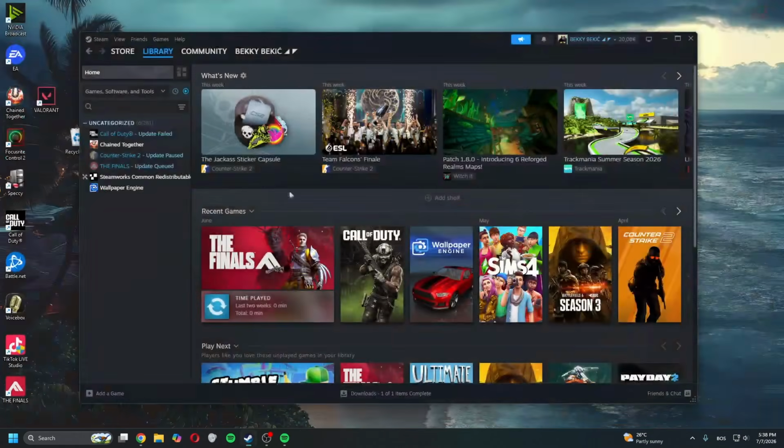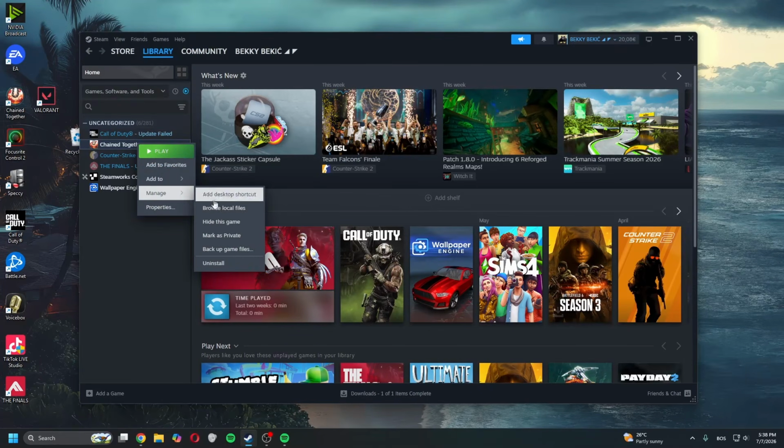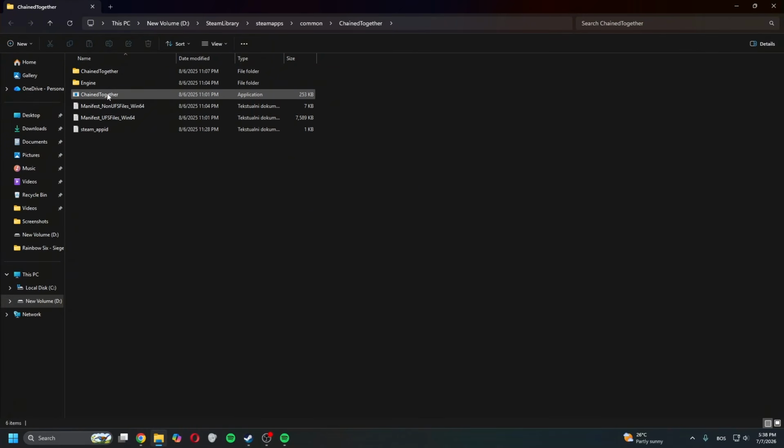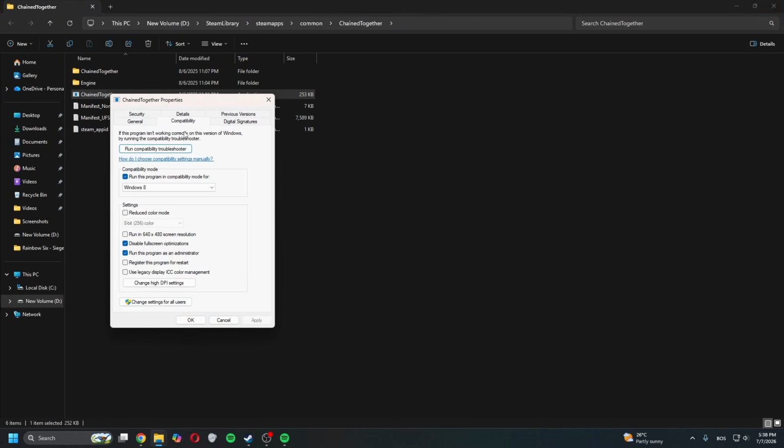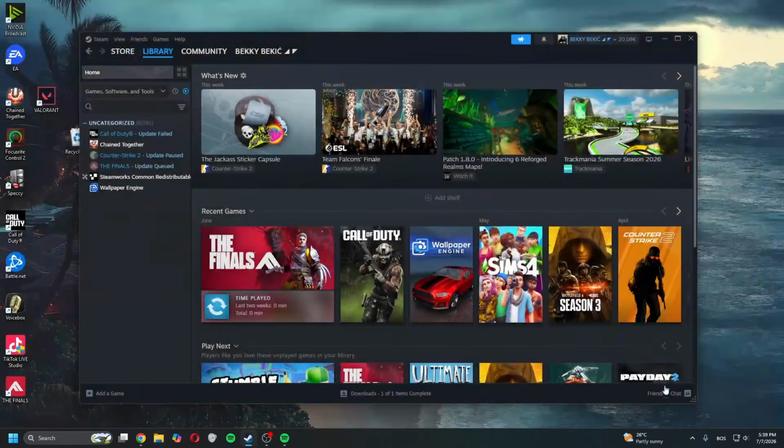And after you've done that, you want to exit out of this, and then right click on the game again, go to manage, go browse local files. You want to right click on the game, go to properties, go to compatibility, make sure that you have run this program in compatibility mode, and select Windows 8. Also, you want to disable full screen optimization and click run this program as an admin, and then simply click apply and okay, and exit out of this.